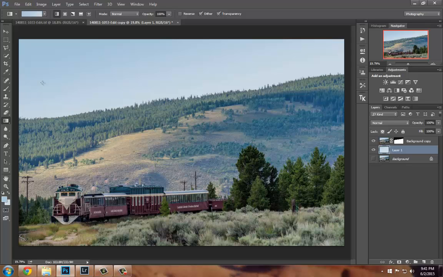So hopefully this tutorial has helped you out on understanding how to make a selection using channels to perform either a sky swap or a sky cleanup.